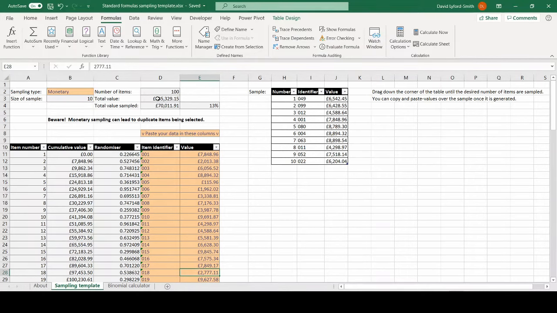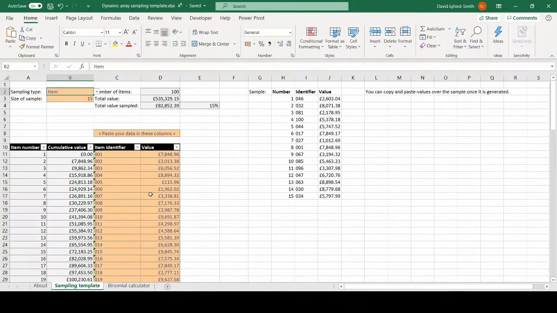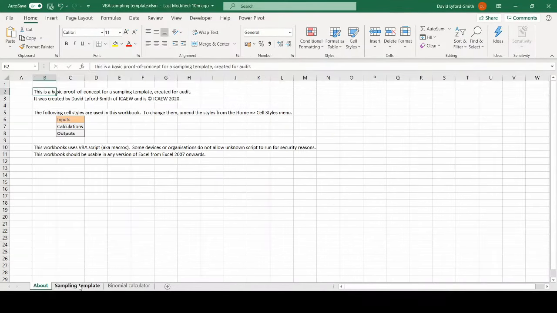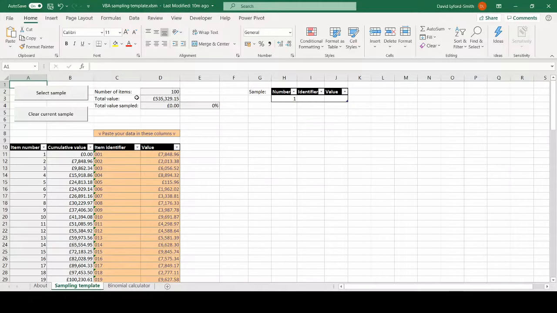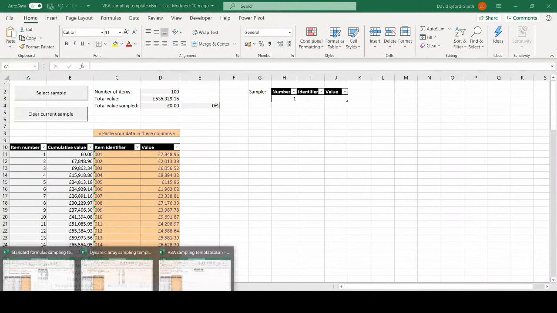Monetary unit sampling can lead to duplicates, and I'll also compare how the 3 different methods cope with trying to avoid picking the same item more than once. And I'm going to, in this presentation, both show how these 3 templates work. One uses standard traditional Excel formulas, one uses dynamic arrays to do it, and the third one uses VBA macros to do it. And I'm going to talk about both how these work, and then also compare the strengths and weaknesses of each approach, and why none of them is an all-around perfect solution. So that's a little bit of an introduction.